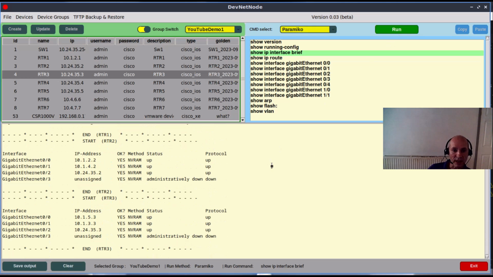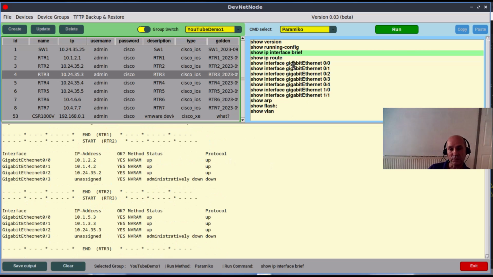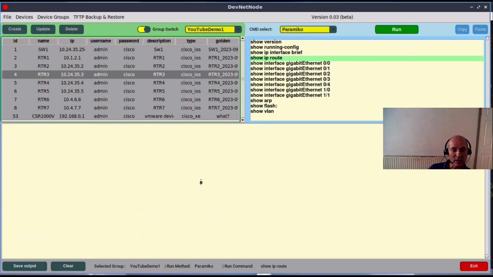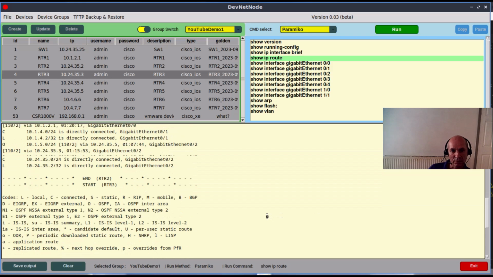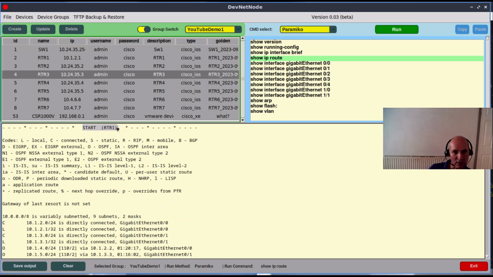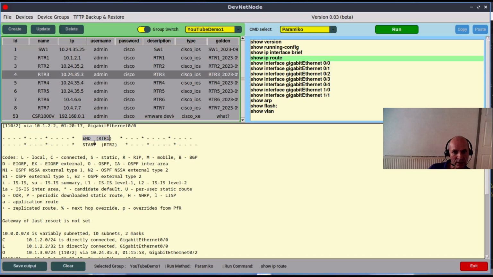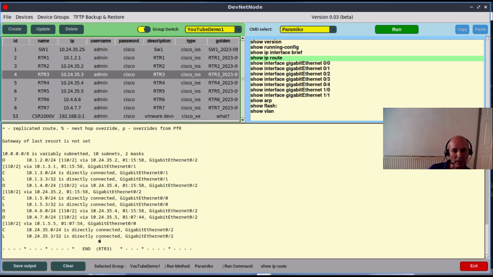So off it goes and comes back. And it really is staggeringly fast when you set it up as a group. So if you want to do show IP route, let's clear that, press the button, and within seconds it should come back with all those devices as well. Let's scroll down. Okay, here we are. Scrolling down from the start here: router one starting, ending, router two starting, ending, router three starting, and ending.